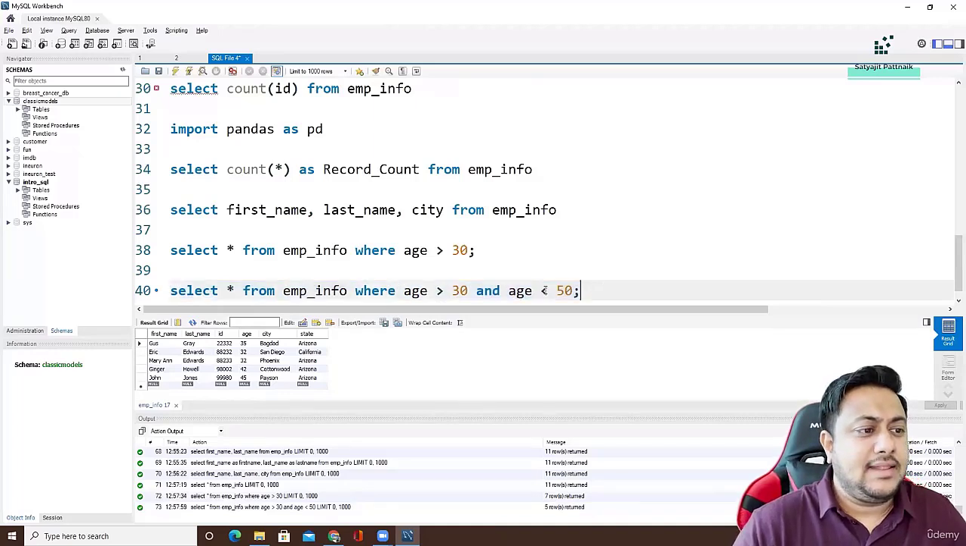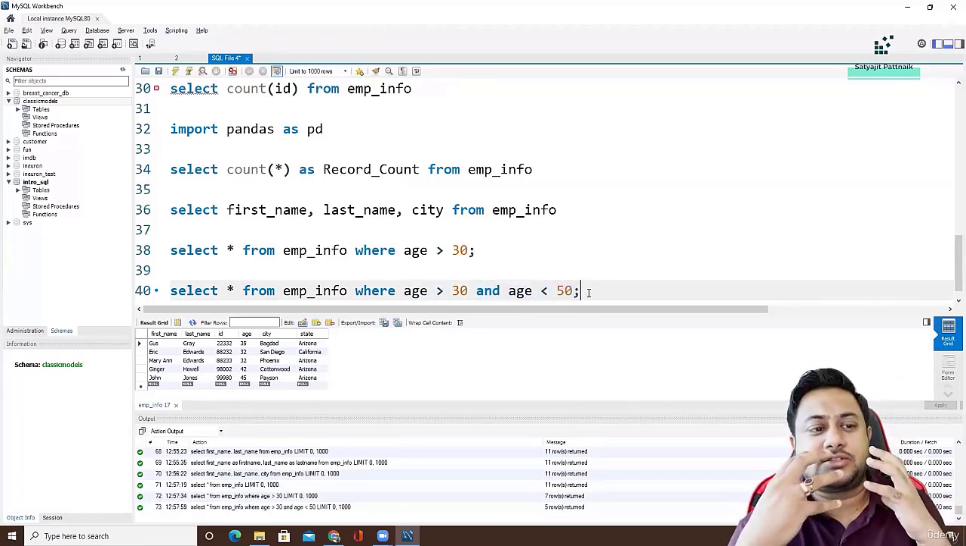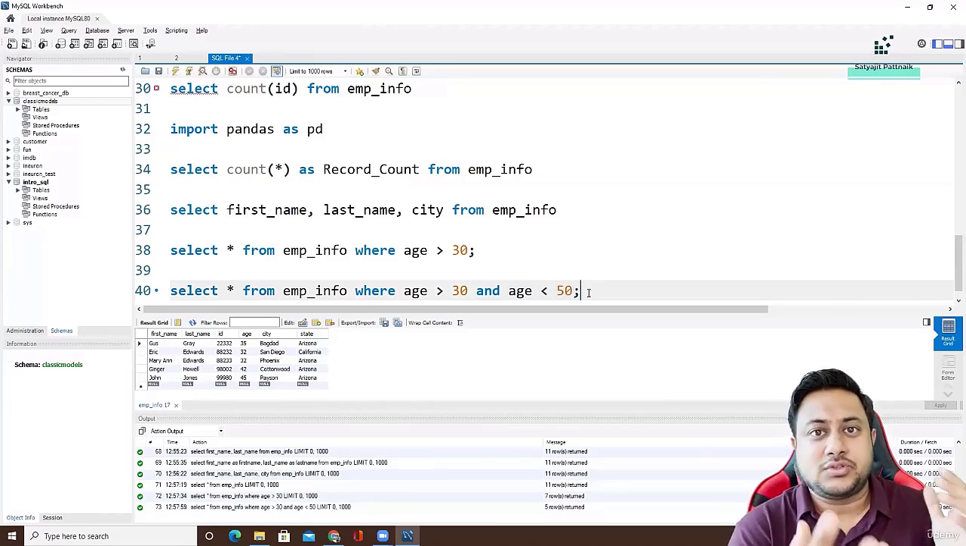Okay. And there is another keyword called between. So we will be using that, but simply if you want to run it, it's going to be plain English. Use your logic, use your queries, simple.